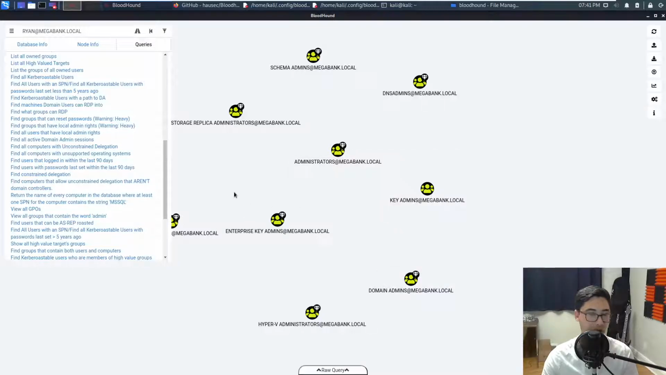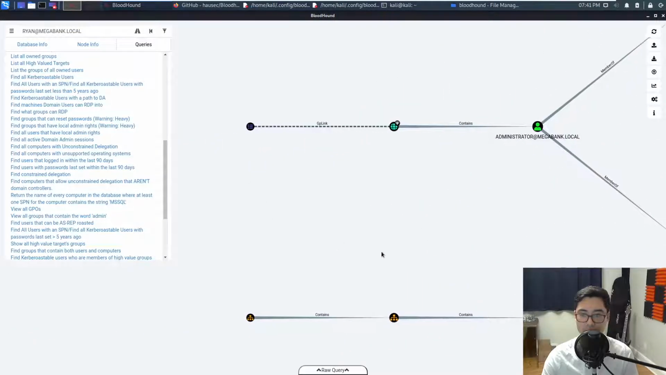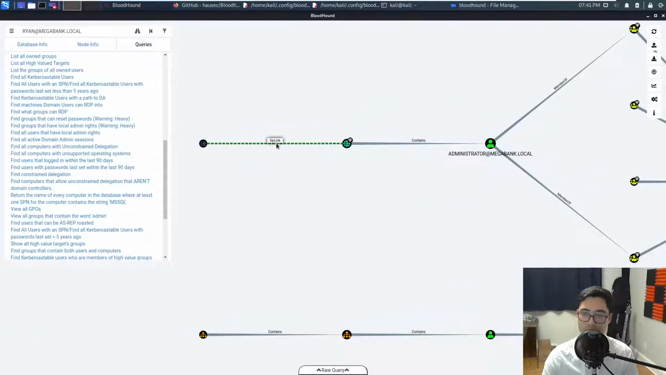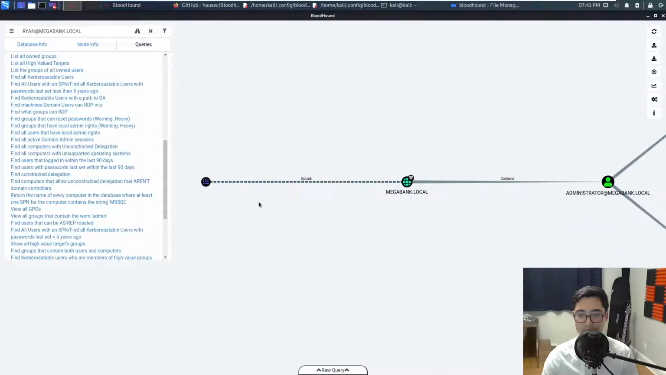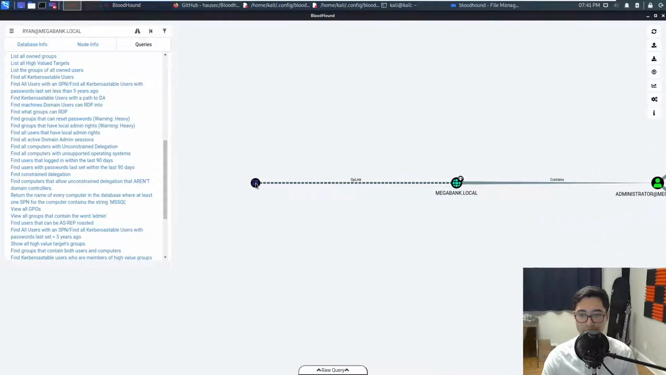What does the dotted line represent in BloodHound? Let's go to the back. Good question. I actually don't know, but this above here says GP link, so it's probably something to do with domain policies. But unfortunately, I cannot answer that question because I do not know.